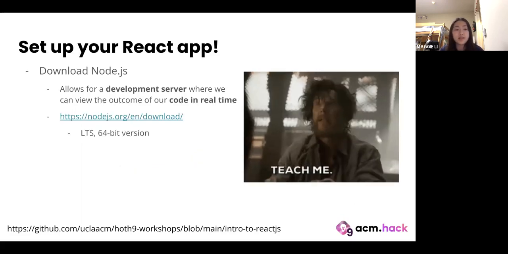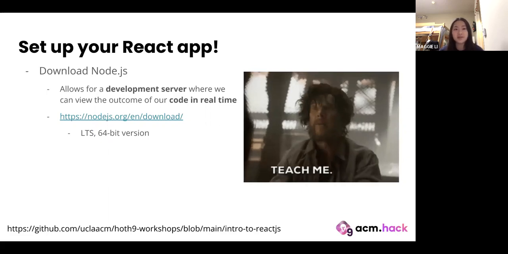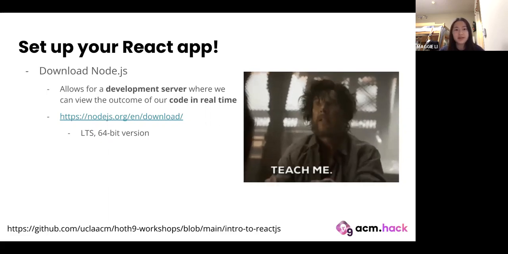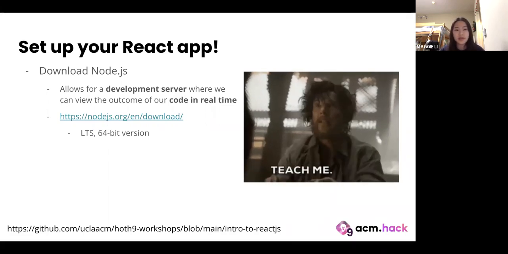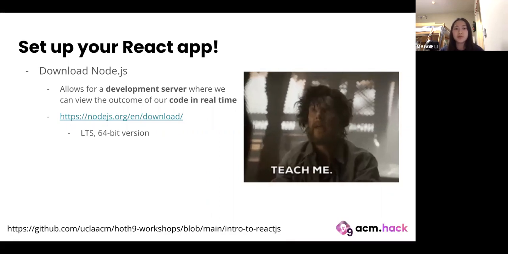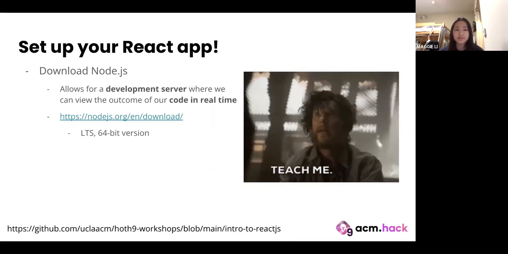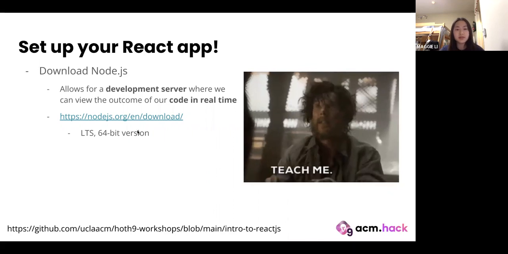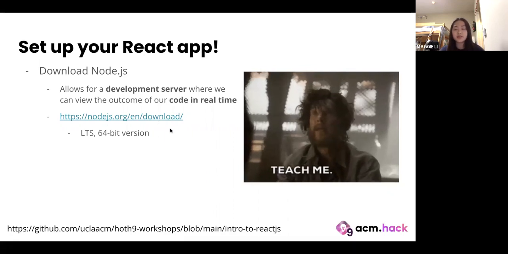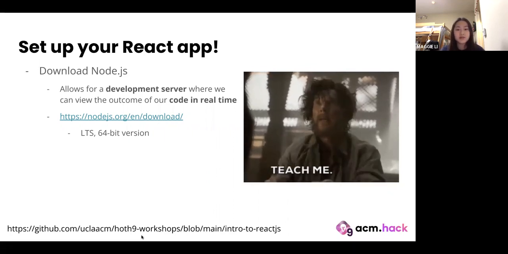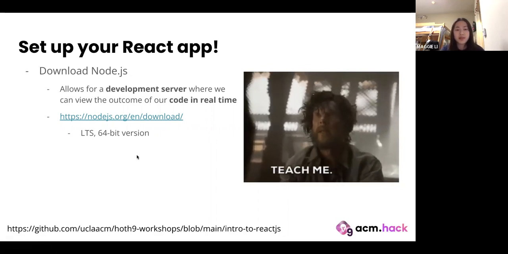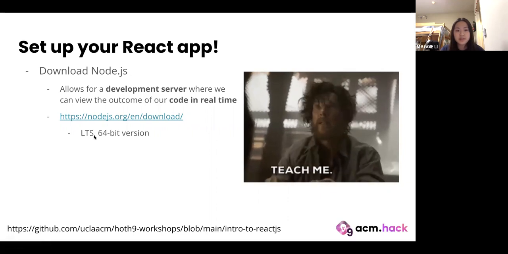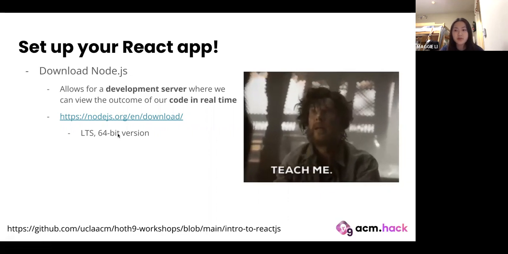So now I know you're probably wondering how you can set up your own React app. The first thing you're going to need to do is download Node.js, which basically will allow for a development server where you can view the outcome of your code in real time. So the link is right here to download, and it's also going to be on the README, which the link is down here if you haven't noticed already. And you're going to want to download the LTS recommended version and the 64-bit version.